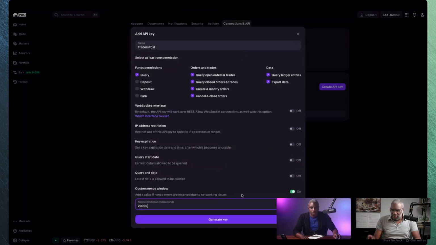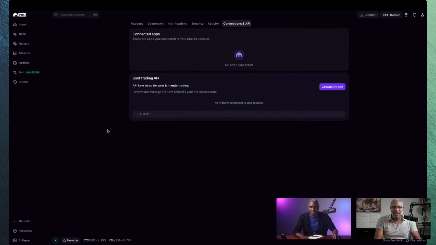This has to do with how long it takes for the API to get updated. Basically, if you don't have this number there, at some point you might actually be prevented from adding the API key into TradersPost, or it may expire way sooner than you expect. So go ahead and move the screen away and click on generate key. We're not going to show your API key there. Just head back to the TradersPost dashboard.